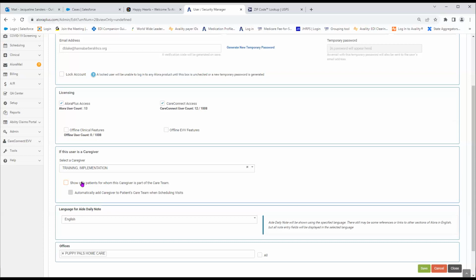I don't see my patients. They're scheduled onto me. Most likely they're on care teams and they're not added to the patient's care team. Yeah, I would leave it unselected for now. You don't really have to worry about it just yet.